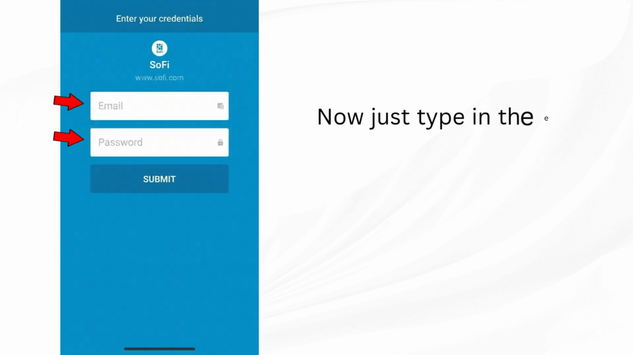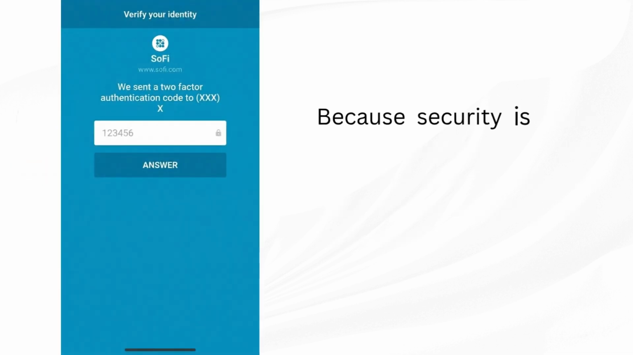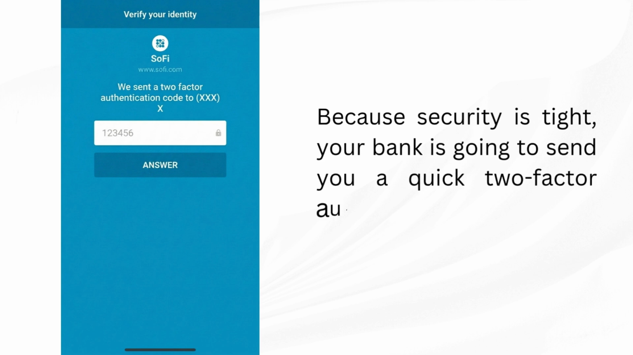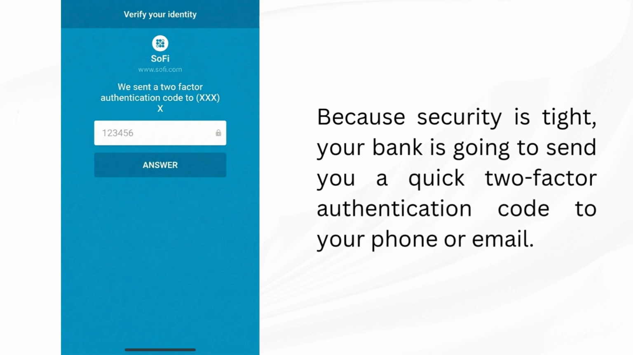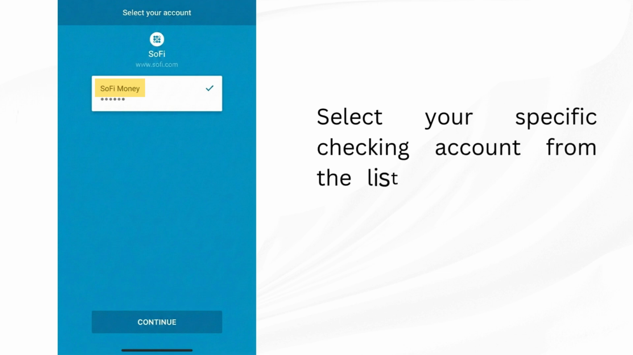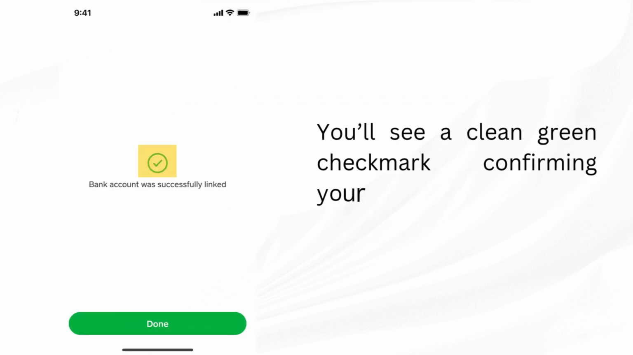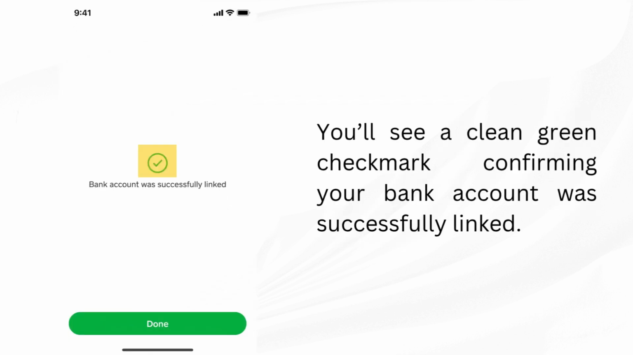Perfect. Now just type in the email and password you normally use to log into your online banking and hit Submit. Because security is tight, your bank is going to send you a quick two-factor authentication code to your phone or email. Pop that code right into the box and tap Answer. Select your specific checking account from the list, mine says SoFi Money, and click Continue. Boom! You'll see a clean green check mark confirming your bank account was successfully linked.